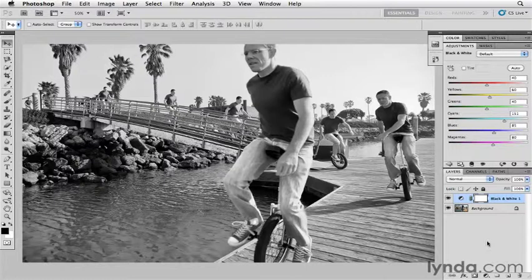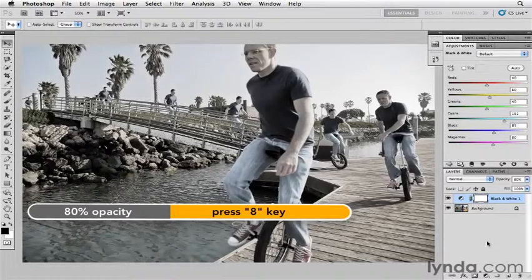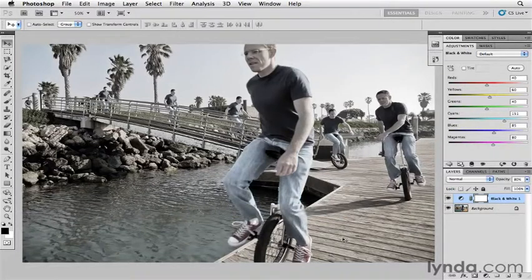I'm going to press the number 8 to just make this 80% opaque. You can see I'm getting mostly black and white with just a hint of color back into the image because I'm getting a blend now between the black and white conversion and that original color layer. Again, just reinforcing that these adjustment layers are non-destructive.